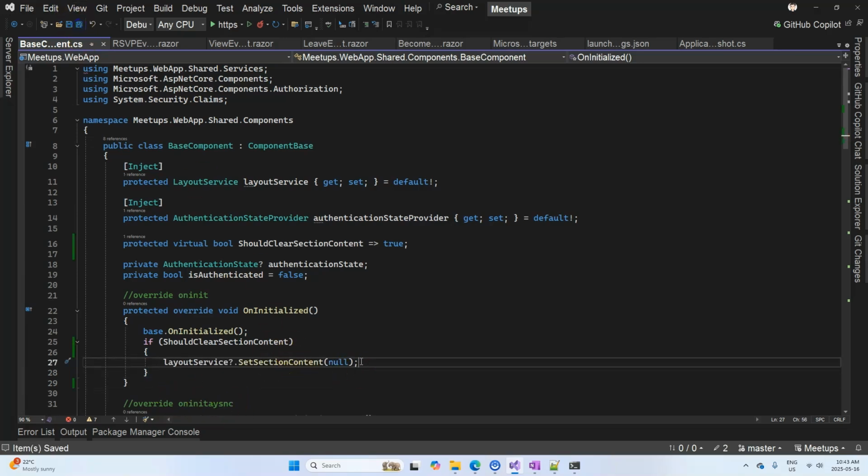After I make this change, nothing actually changes in terms of behavior because the default value is true. So in the place where we don't want to clear the section content, we can override this property to set it to false.